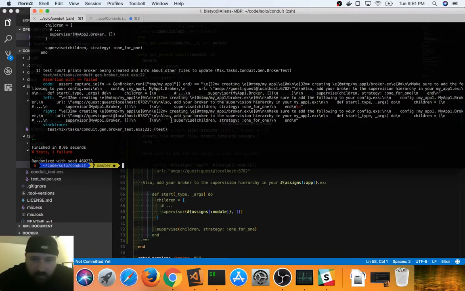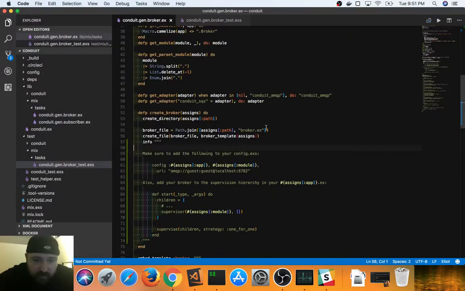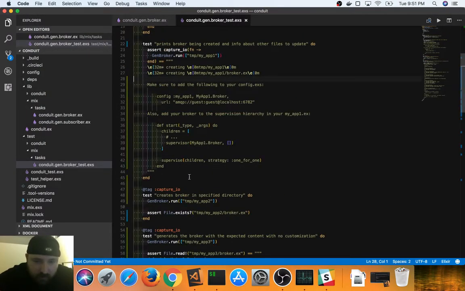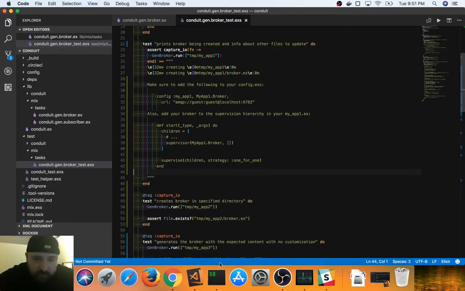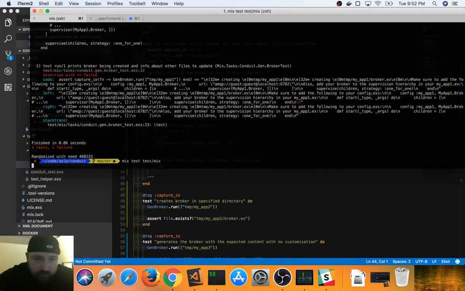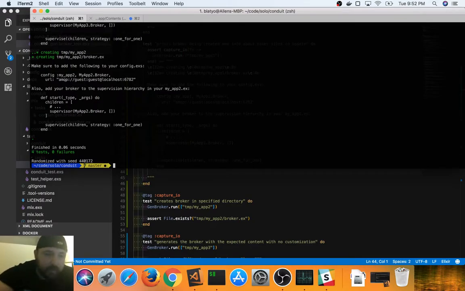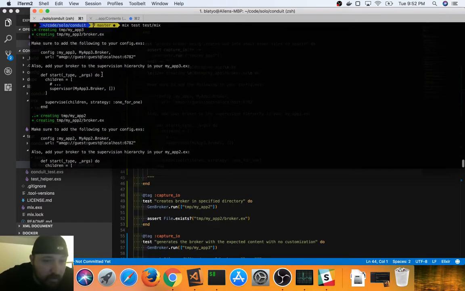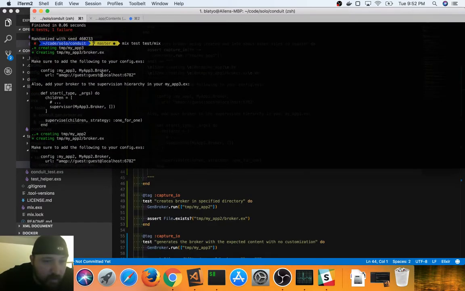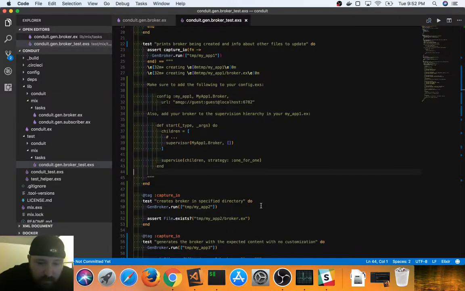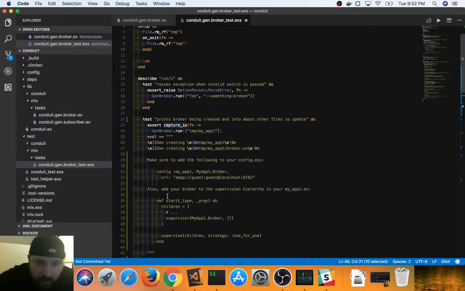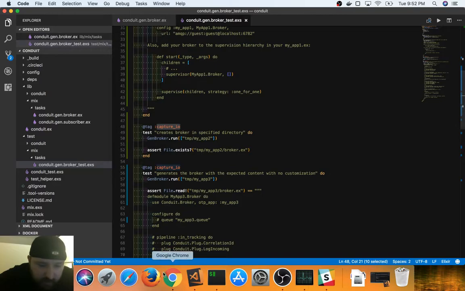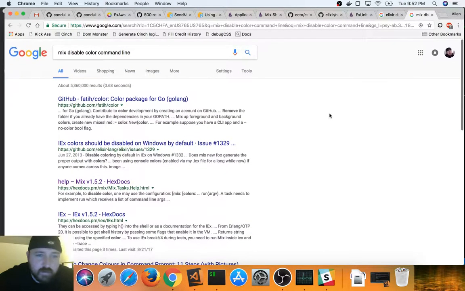Okay, so after end, we expected a new line as well. So let's put that there. Cool. We're still printing out stuff, which shouldn't be happening. I'm doing capture IO there. I was expecting that to pick it up. I know it works for logs.